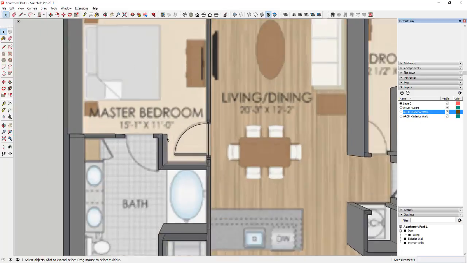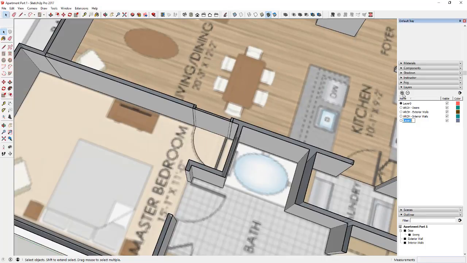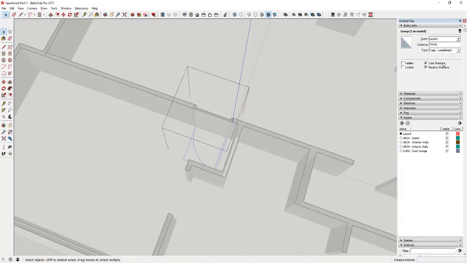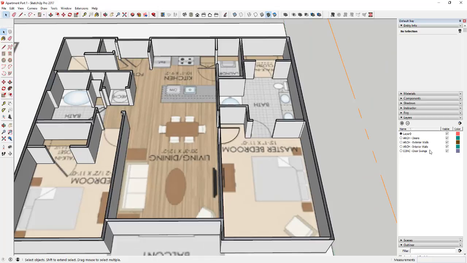And then the other thing we're going to do, because we want to be able to turn these swings off, is add another layer and call that CONC for conceptual. And we'll call that door swings. We're going to take all of our door swings and put them on the door swings layer. That way when you're working in here and you want to use your presentation view, you can just turn your door swings on and off by turning this layer on and off.